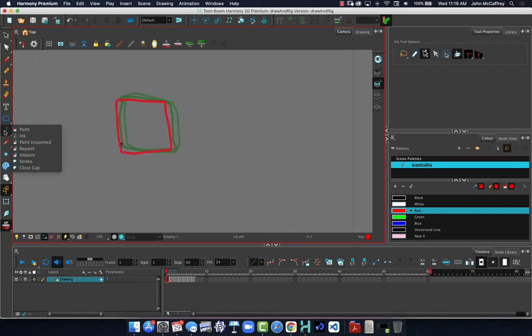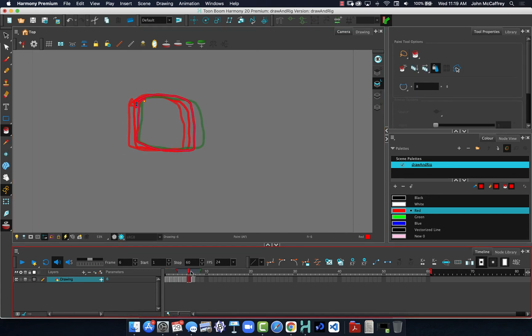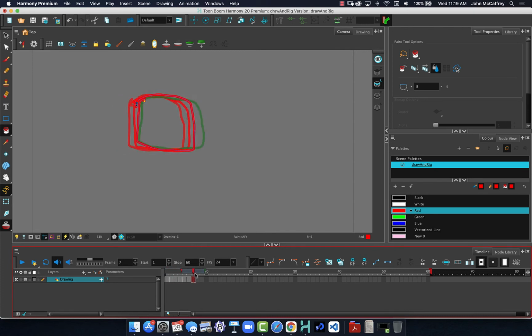So I switch to the ink bottle, which colors my stroke. Go back to my paint. All right, so now it's all red. If I turn off onion skinning, we can see there it is. But by having it set up with only the line art, that makes it easier.